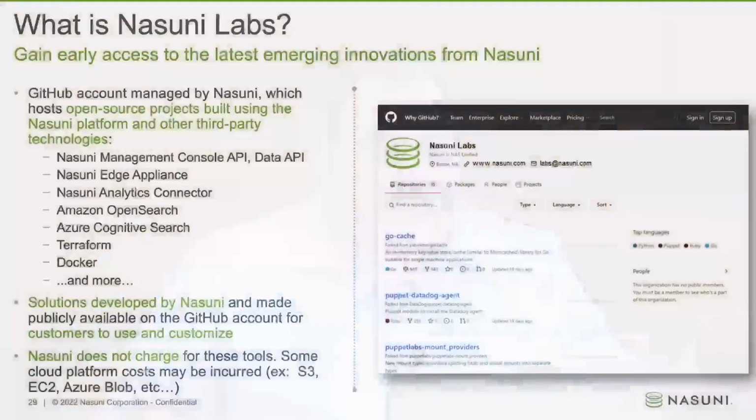So what is Nasuni Labs? Essentially, it's our GitHub account. It's a GitHub account managed by us, which we use to host open source projects built using the Nasuni platform and how it can integrate with other third-party technologies.